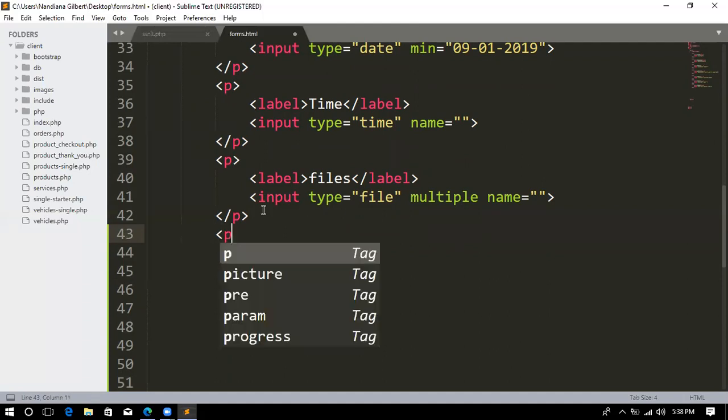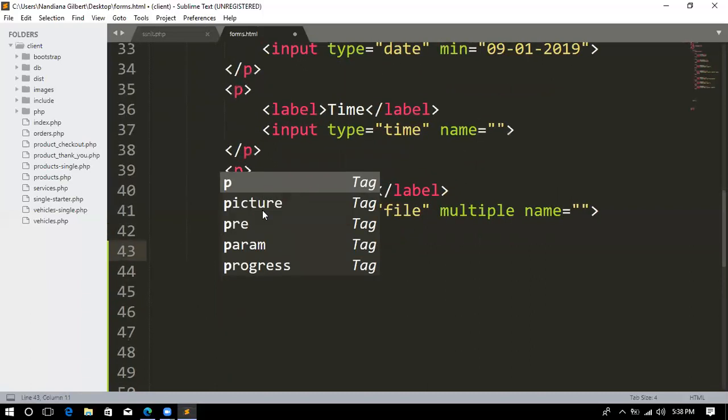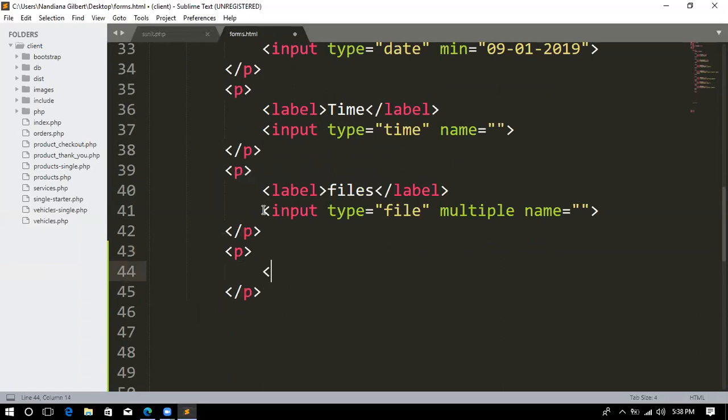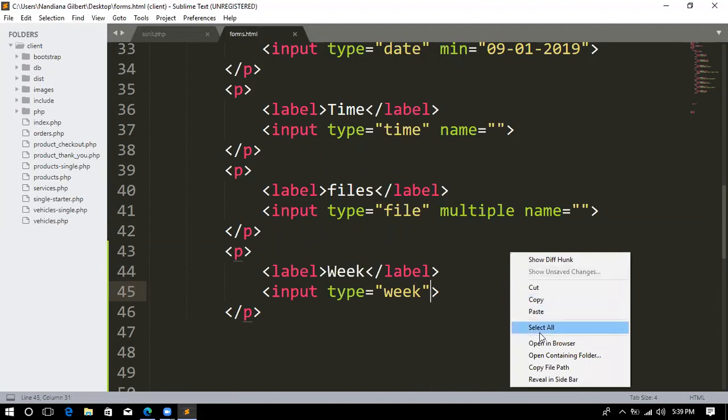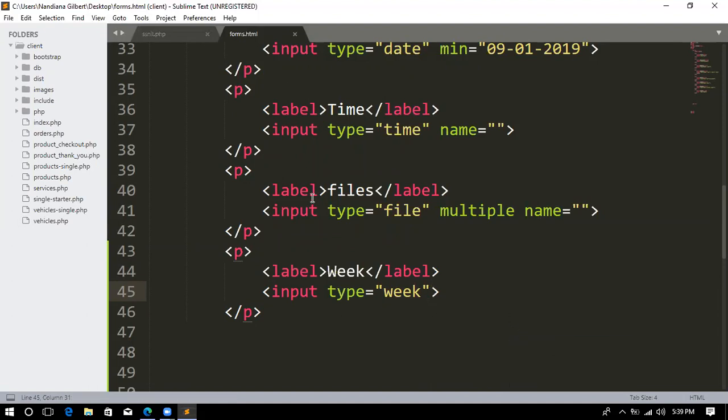So let me put it in the paragraph tag. Let me increase it a bit. A paragraph tag, then let me give it a label. This label is called week. So I'll create an input with the type week like this. Let me save it, and let's open our browser again to inspect the week.